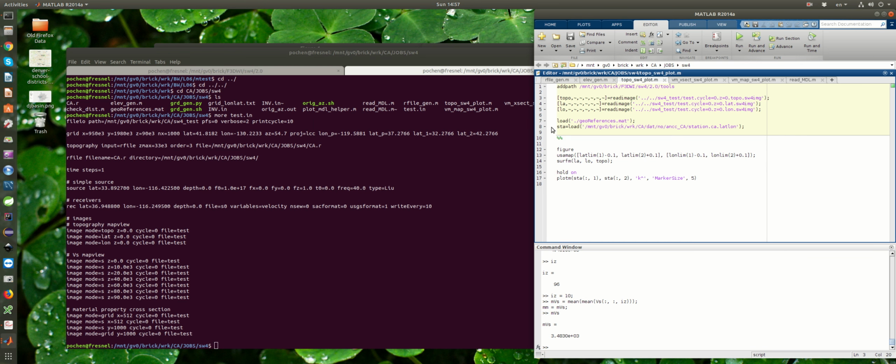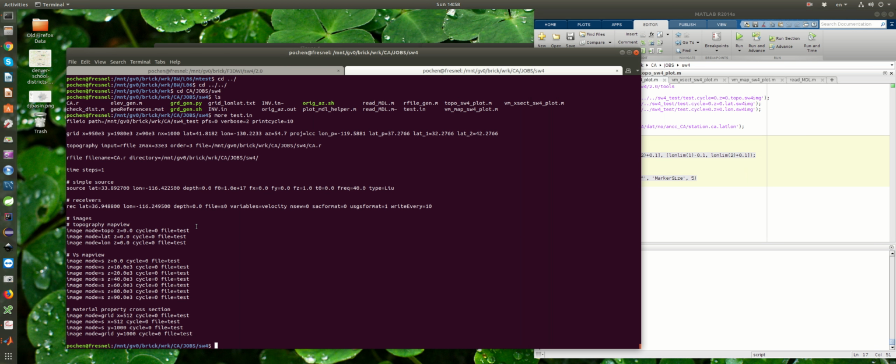I loaded some additional data, and then I can just make a plot using the correct projection. surfm is one of the functions in MATLAB's mapping toolbox. Then I can compare the topography created by this image command with the input topography that I wrote into the .rfile.